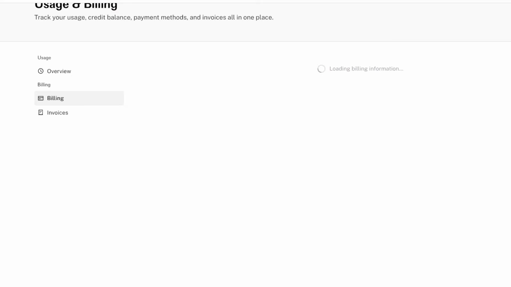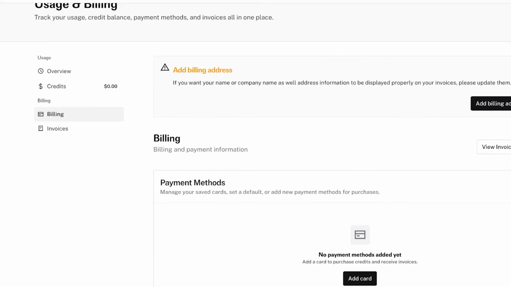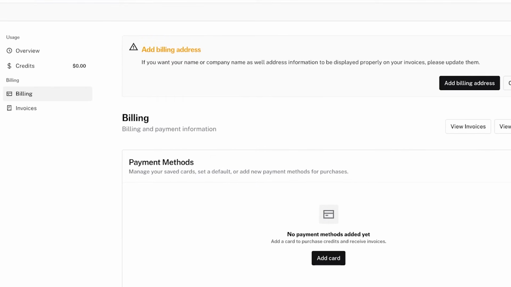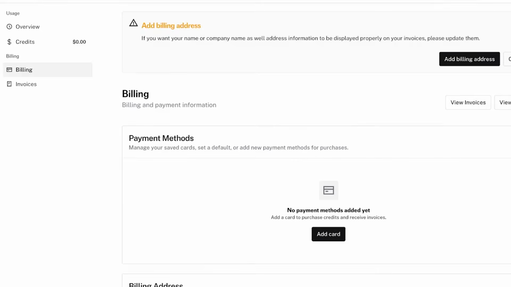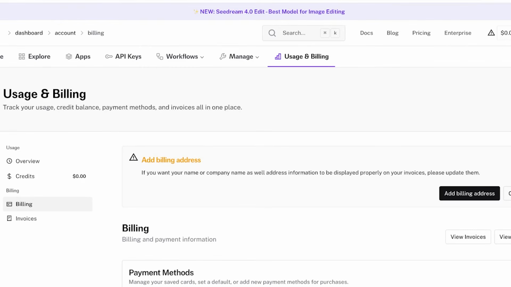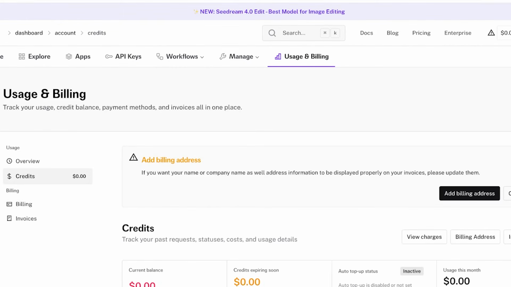Now from here, we're going to click on add credits. One thing to note is that when you're using Fal AI, you get $10 completely for free. All you need to do is add a billing card. So I'm not going to be charged for this.